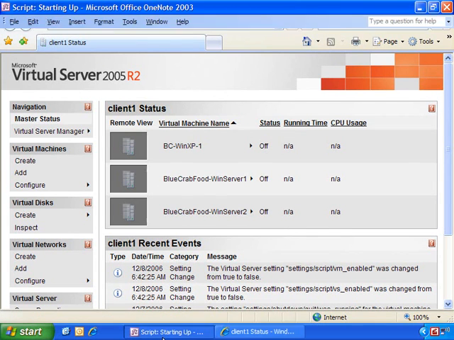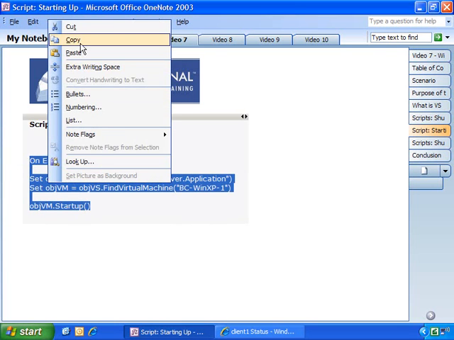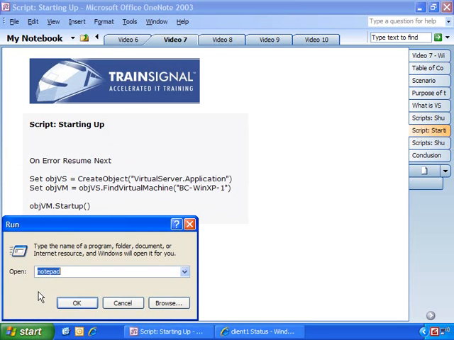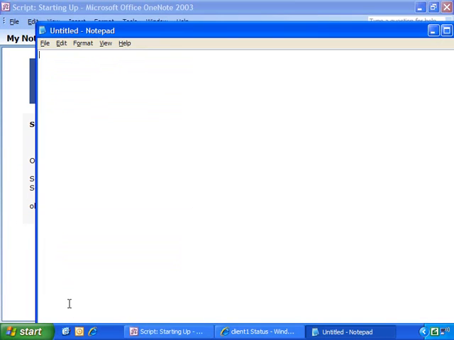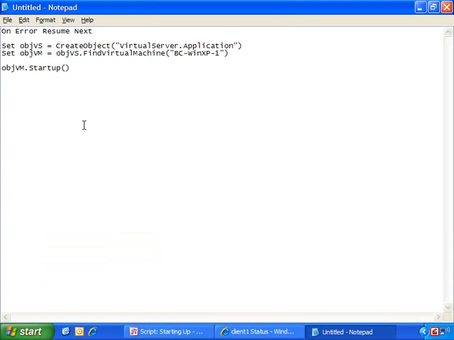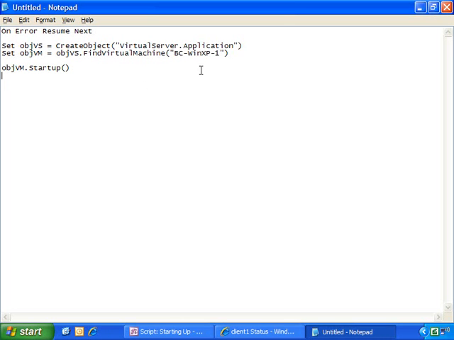So I'm going to go back here to starting up. I'm going to copy this little script. Okay. I'm going to open Notepad. There's Notepad there. I'll say OK. I'm going to paste in the script. And in your case, you would modify it here with the name of your virtual server. So if you go over here, see this name right here, BC-WinXP-1, you would modify it with the name of your virtual server. So we've already got the Blue Crab Food Windows XP server in here.